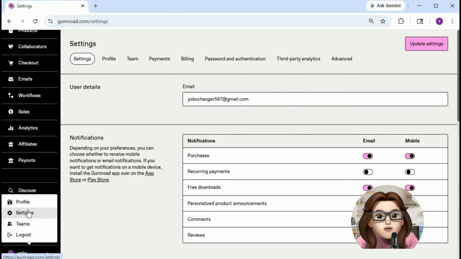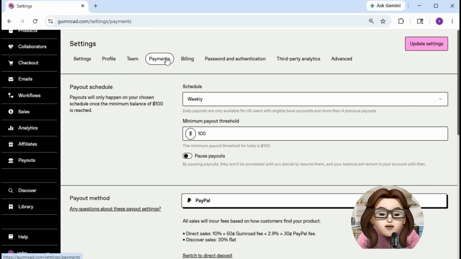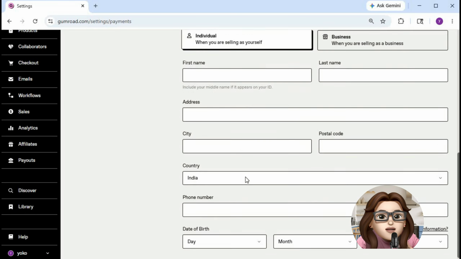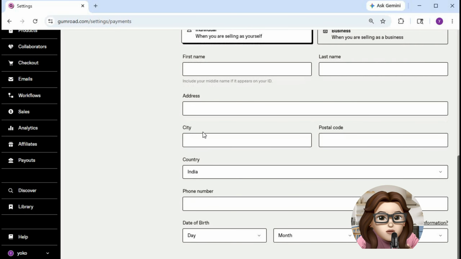Now, carefully review your payout information. Make sure your bank account number, routing number, bank name, country, and payout method are all entered correctly. Even one incorrect digit can cause the payout to fail.